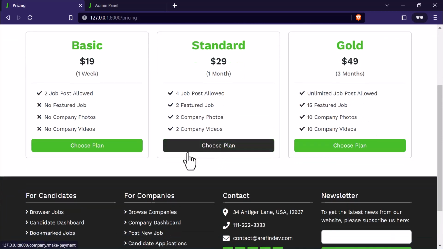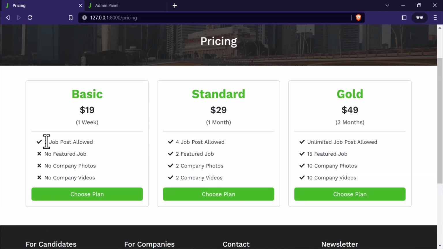So he can choose this plan, or this plan. In this plan, he can post only 2 jobs, and no featured job. That means he will not be able to feature any job. And in this section, no company photos. That means he will not be able to add any photos. He will not be able to add any company videos.